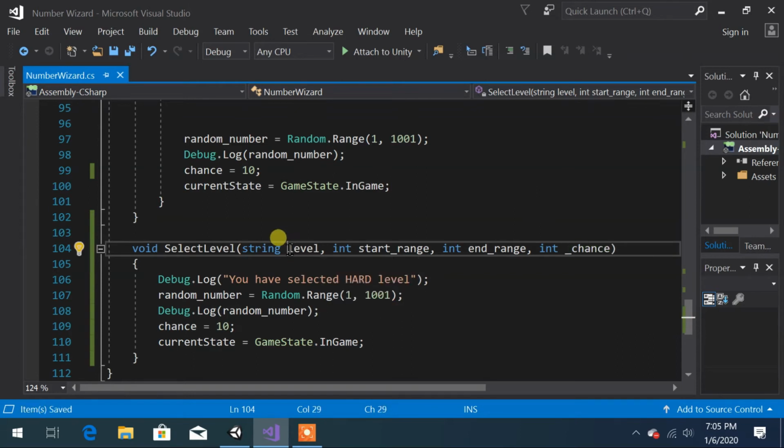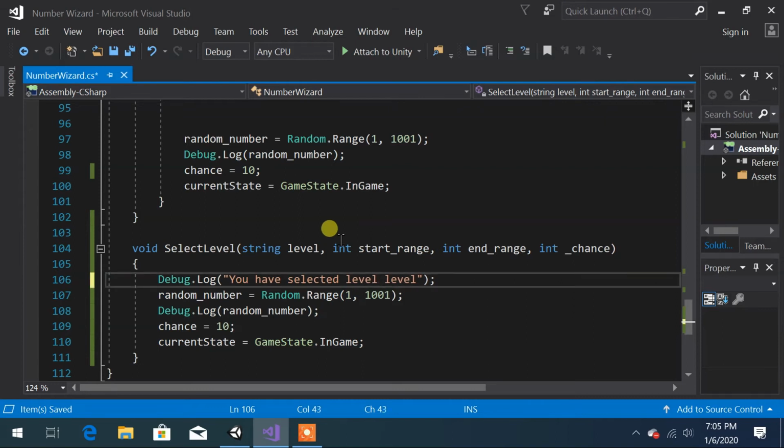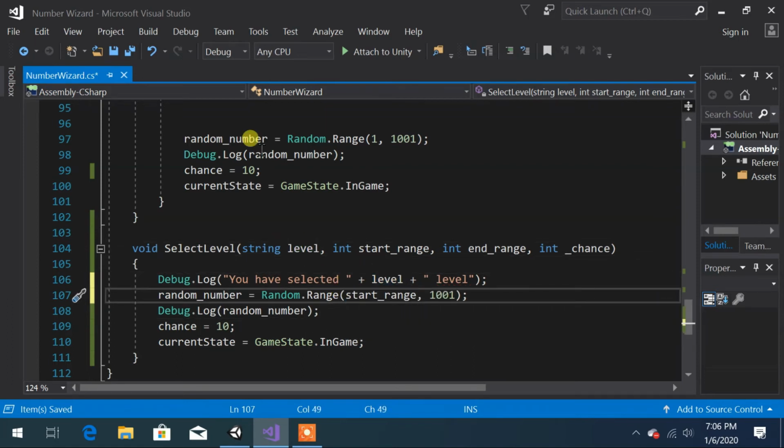Now we will use the level variable in place of this actual difficulty level, so that we will get the value of level and display it here. Since level is a variable, we need to concatenate or join it by separating the string. For this we use the plus operator, like this. We will also change the start and end range.